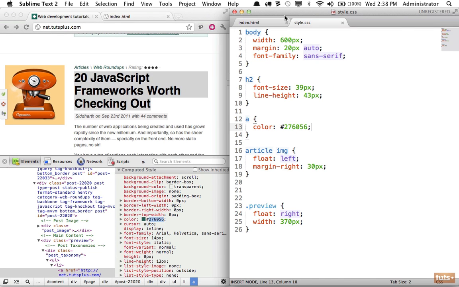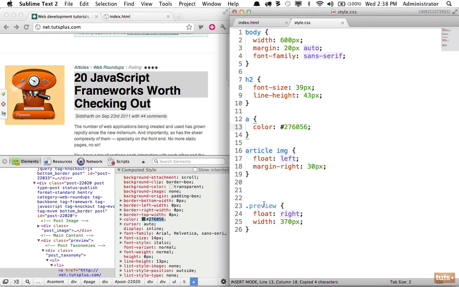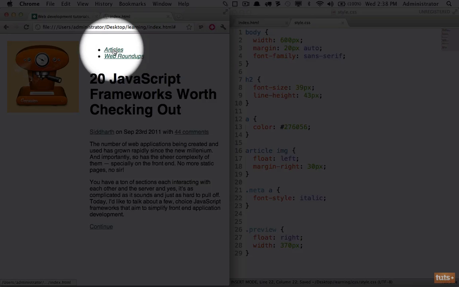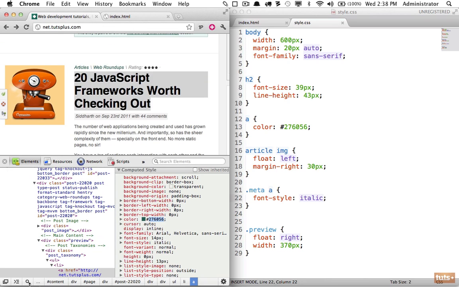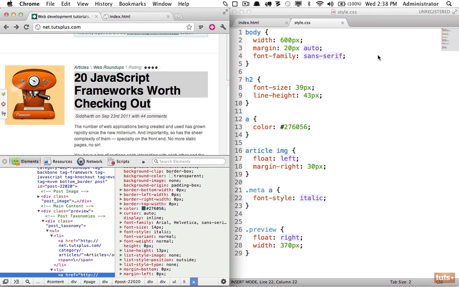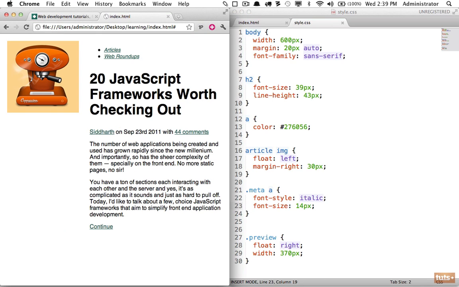Instead, I'm going to override it and only place it within the meta tag. So right here we can say meta A font style italic. Reload, and now that's been made italic. Next, we need to figure out what the font size is. So I'm going to click it again, and here we can see that the font size is 14 pixels. So we'll place that right here because that is going to be specific to this section. Reload the page, that's better.